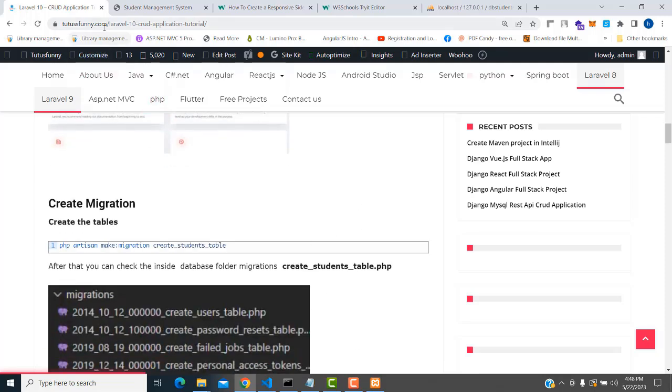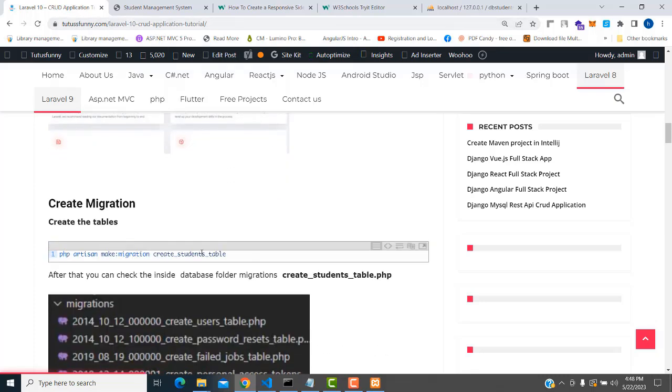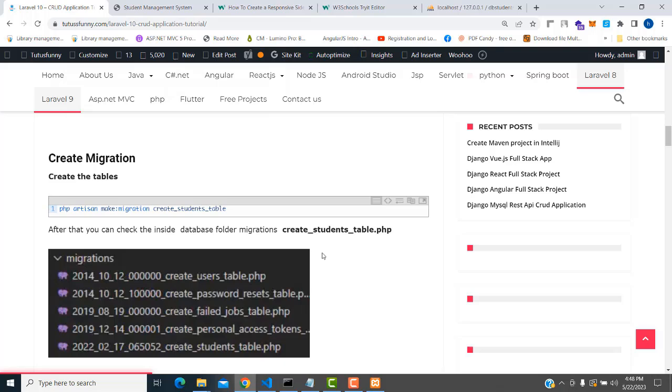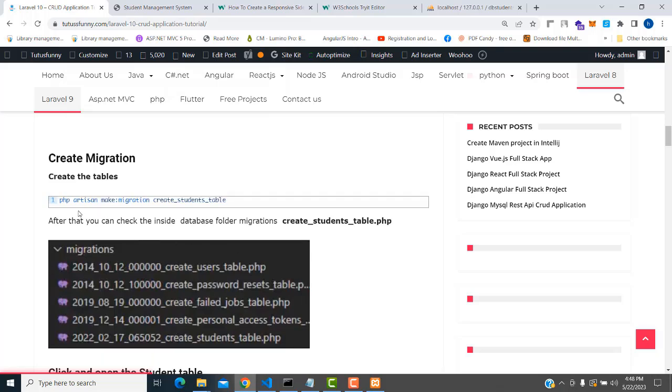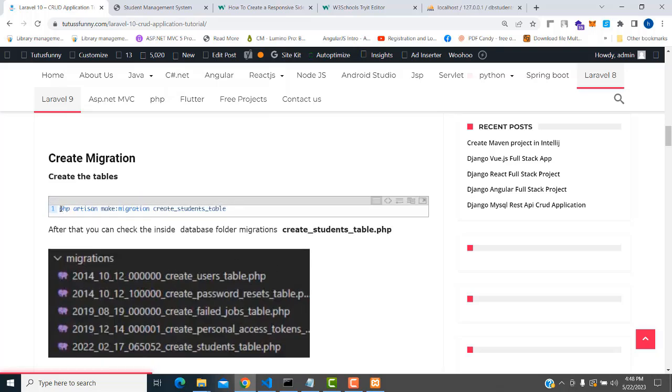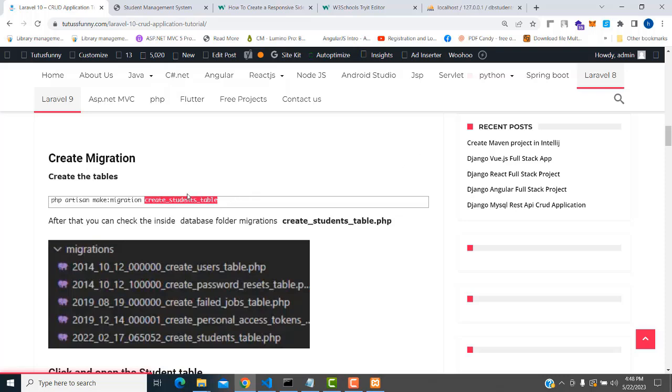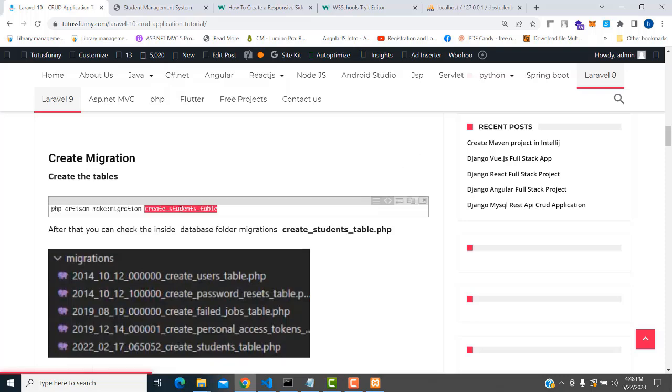You go to the tutorial for the Laravel 10 CRUD application. You can see here how to make the CRUD application. First, I'm going to make the table migration part. You have to write the table migration with php artisan make:migration create, then your table name. What is the name of the table you are going to create?